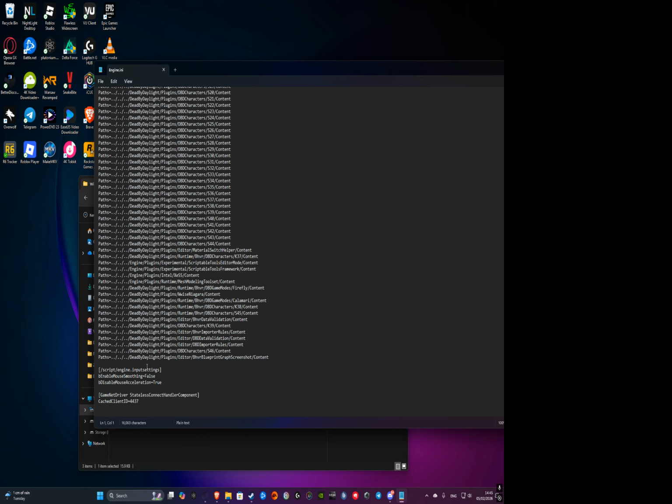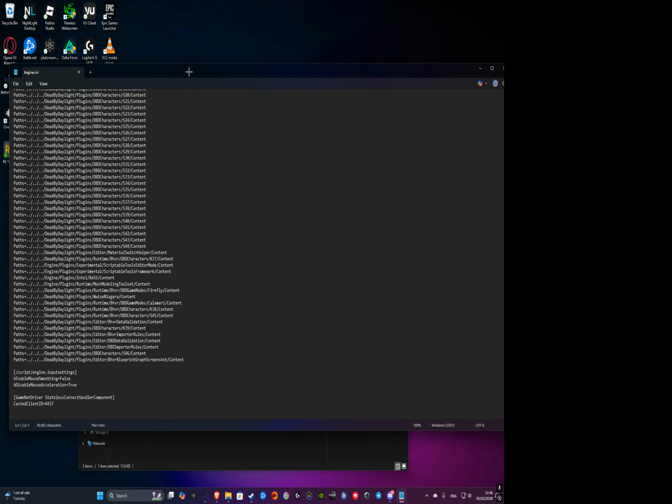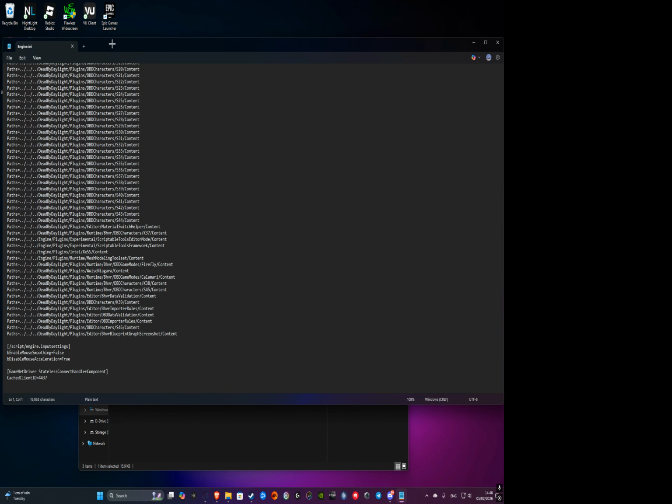So script.engine.inputsettings. Now, in Dead by Daylight, there are two types of mouse acceleration: mouse smoothing and mouse acceleration. With the script, you want enable mouse smoothing false, so off, and you want disable mouse acceleration true to, well, turn acceleration off. Once you do that, your mouse will immediately feel very nice and snappy and very direct, which is what you need, especially if you do kill a lot. This is, in my opinion, very important, since you want very precise aim with the mouse.